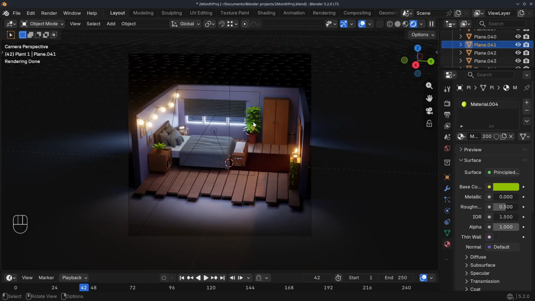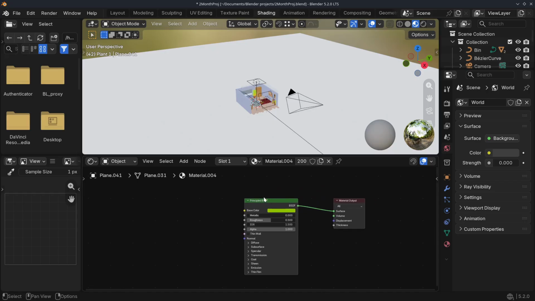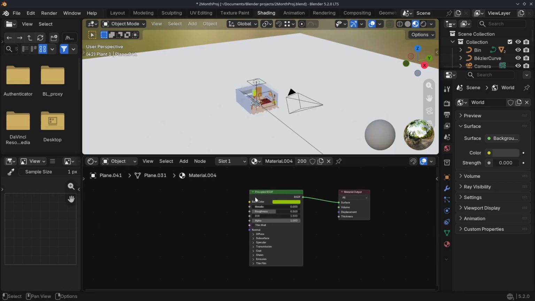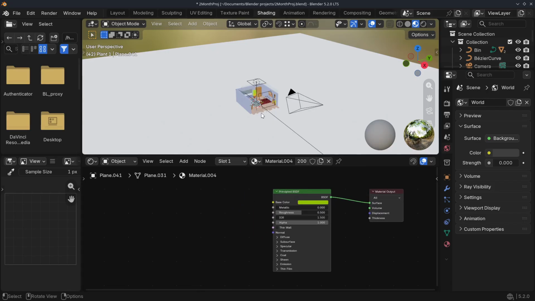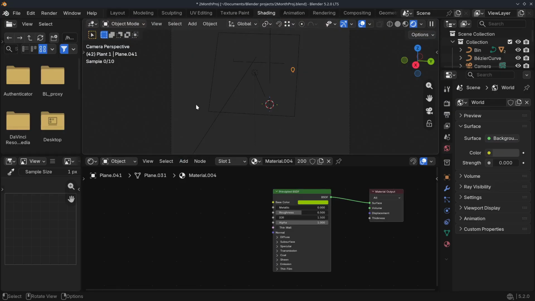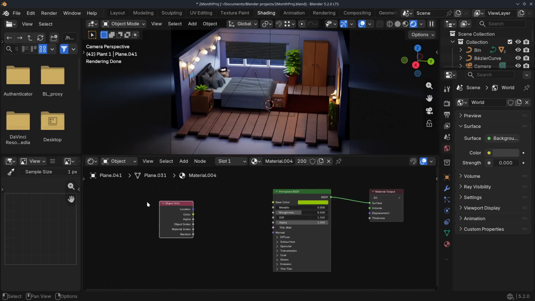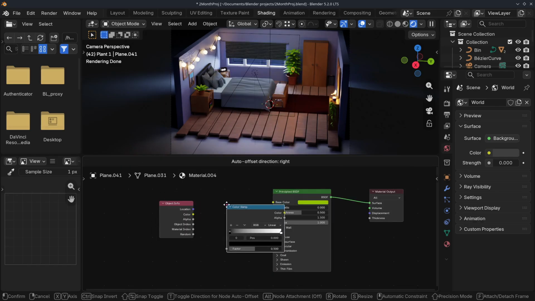With one of my plants selected that has the material, I'll come up to the shader tab at the top here, and we will get our shader editor open right here with our principled BSDF. This is a very simple material. And now to randomize this, we are going to do something very simple. I'm quickly going to set this back to rendered view so we can see it change. Let's go ahead and add an object info node and a color ramp. And that's all we really need for this setup.